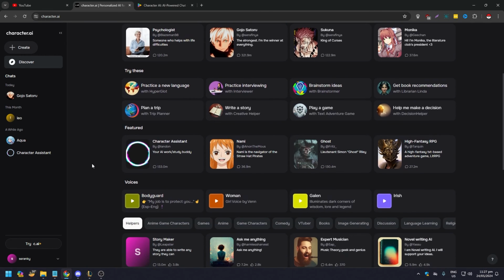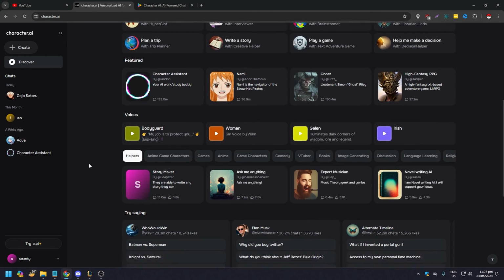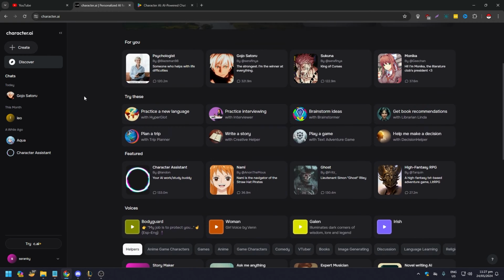So again, there's a lot of other options here. And you can also create your own. You can also create your perfect AI companion by clicking on create. As you can see here on the upper left, if you hover on the create tab, there's going to be two: character and voice.